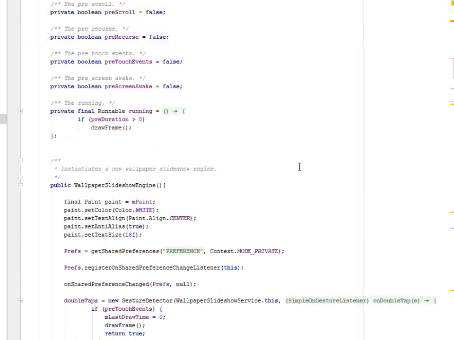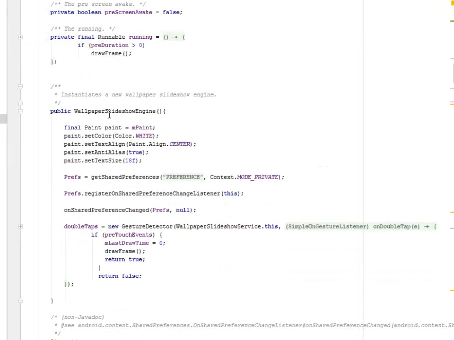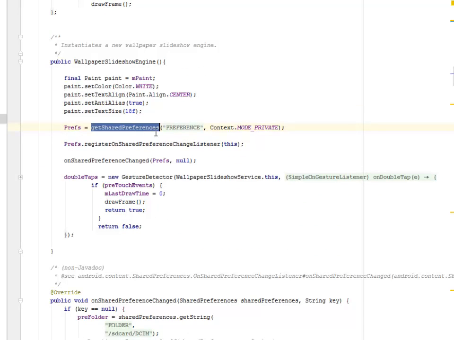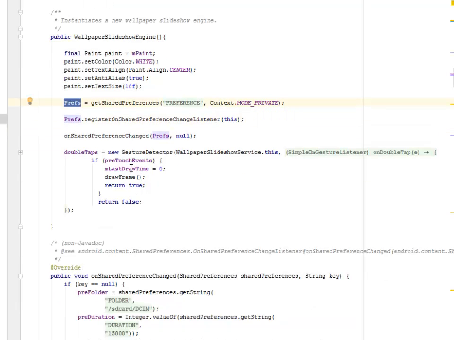Now we're going to instantiate a new wallpaper slideshow engine. In the wallpaper slideshow engine method, we call on the paint, we're going to draw this. We set the color, we set the text align to center, set anti-alias to true, and we're going to set the text size to 18f. We get the shared preference. We register the OnSharedPreferenceChangeListener to this prefs object we created. Okay, new gesture detector.